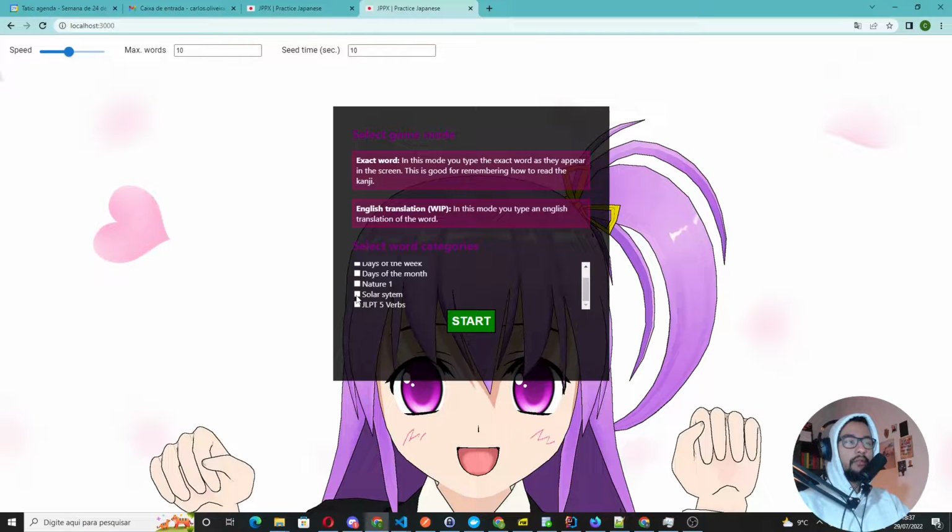So we all know we can select some categories, but the number of categories is limited, as well as the number of words for each category. Most of the categories are pretty complete here, except for the JLPT5 verbs. So today I thought I would keep adding more words to the JLPT. Actually, I'm gonna create a new category just to show how it is done, and then maybe I will keep adding more words to the JLPT5 verbs category.